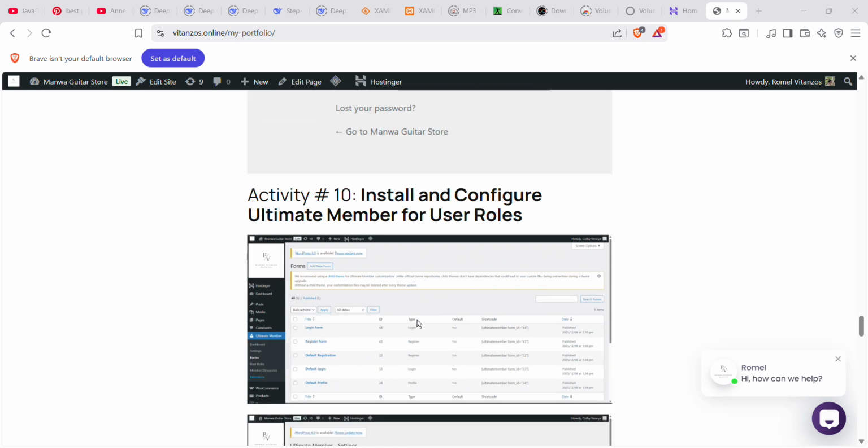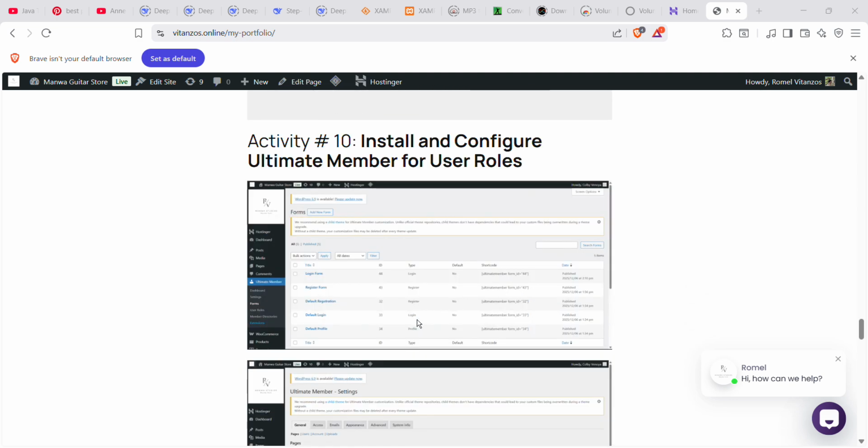And activity 10, install and configure Ultimate Member for user roles. This sets up a membership system with custom user roles, registration forms, and profile pages. It teaches capability management, content restriction, and building community focused sites.